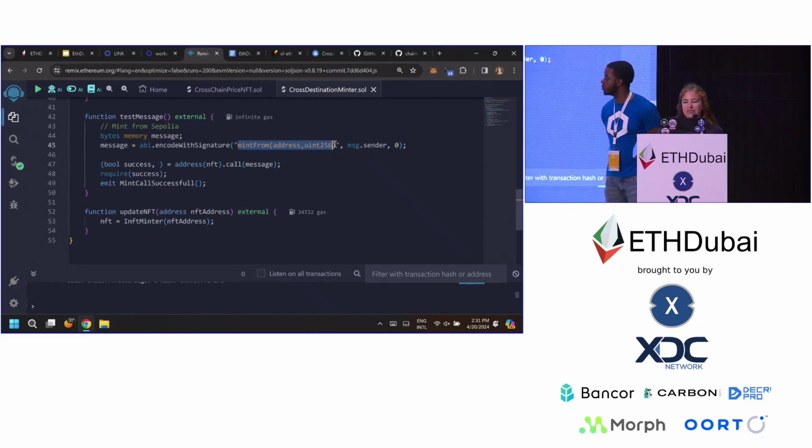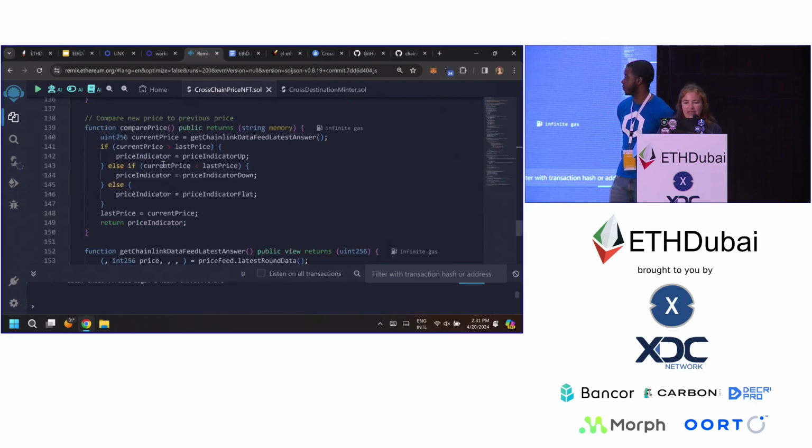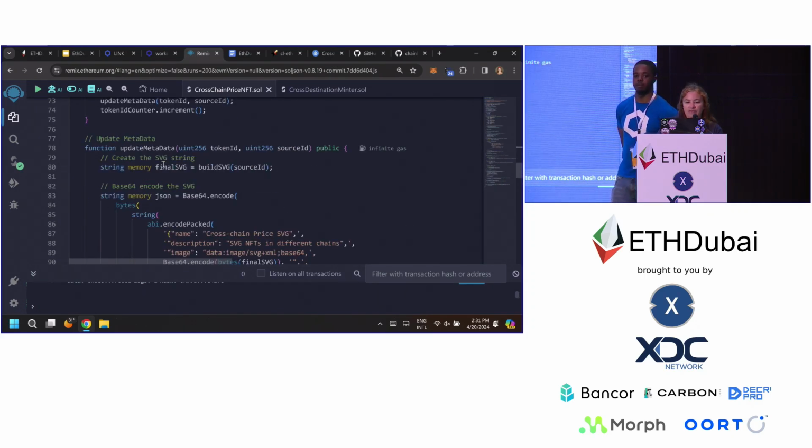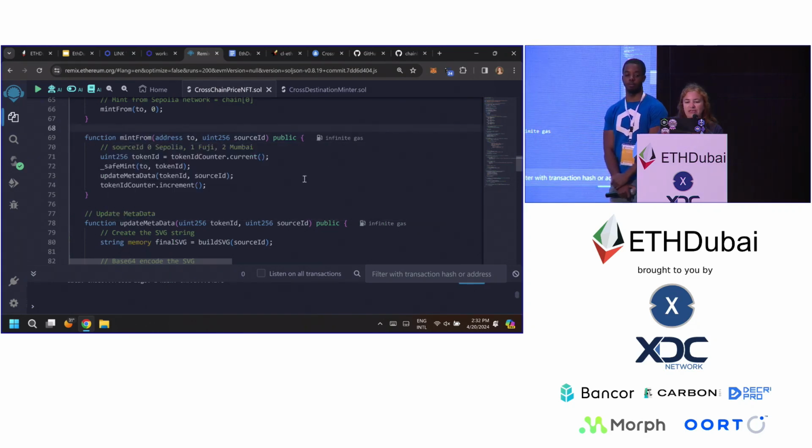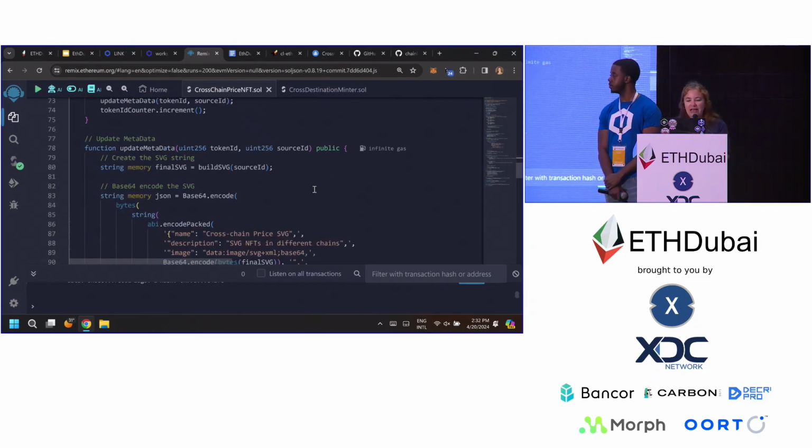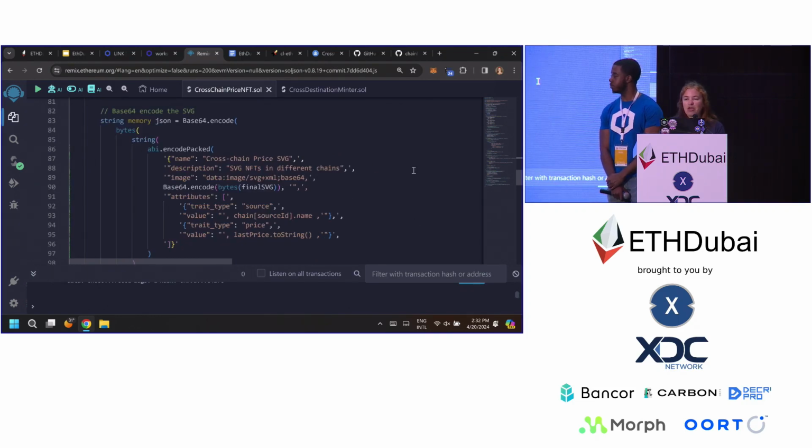So my message to be this: receive the function mint from an address and the chain. The chain 0 here is what we are doing because this is in the same chain, okay? And if I come back here, you can see that I have the mint from over there. The mint from does exactly this. I do a safe mint using that chain. And here you can see that I'm updating the metadata and I'm creating all the NFT, the metadata and the SVG live inside the blockchain. And this is the Sepolia part.